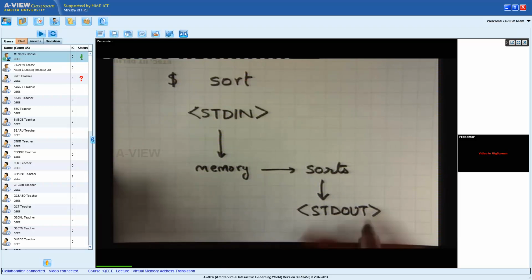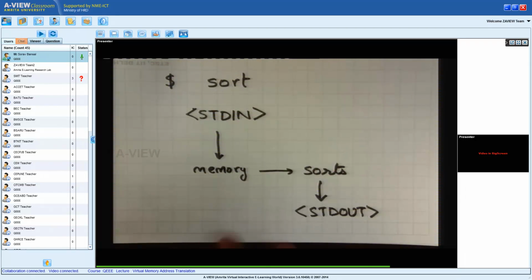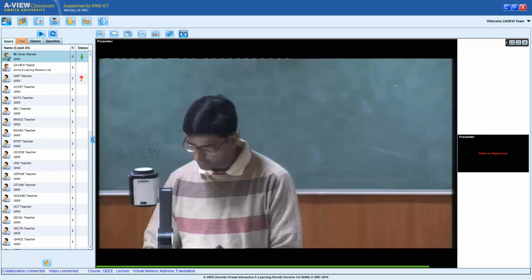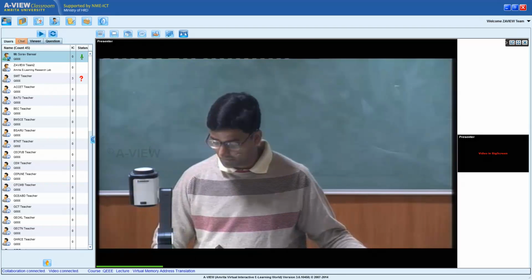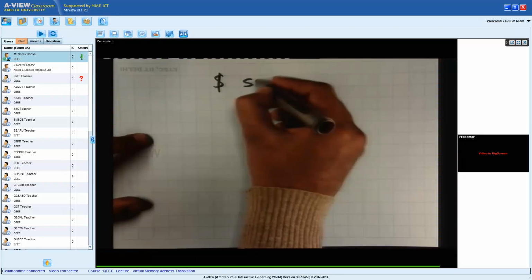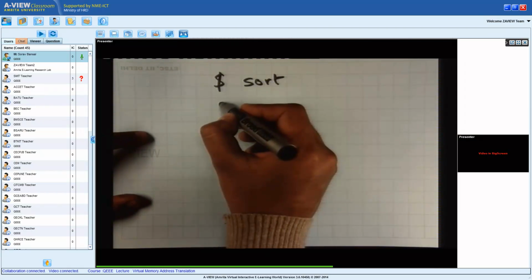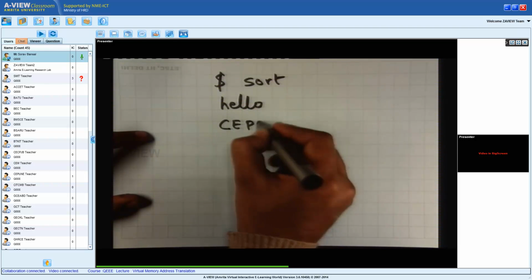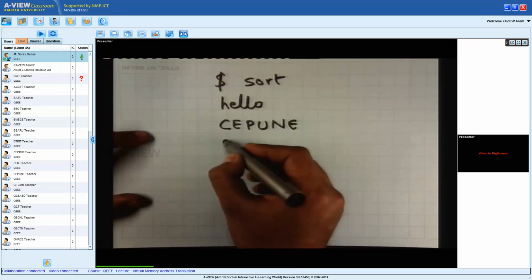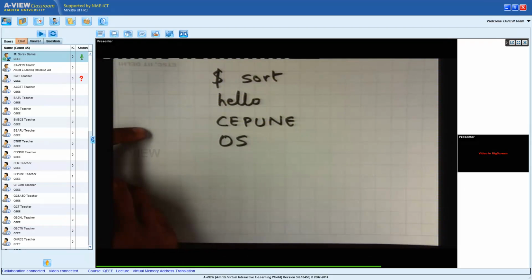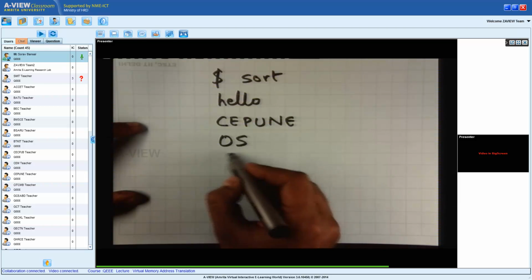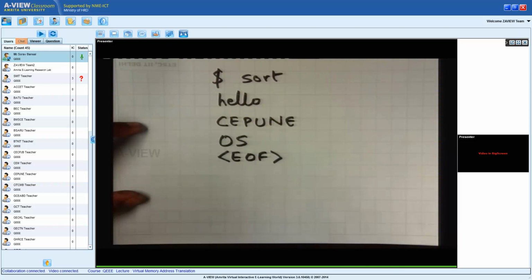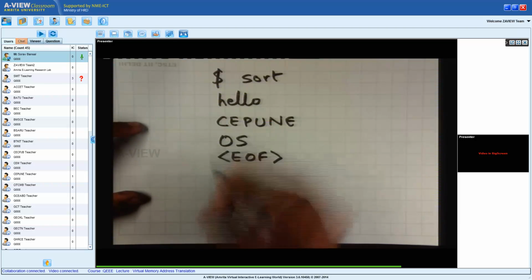Right? So if you, for example, type sort on the shell and then type some strings separated by the newline character, enter. So if, for example, I say sort, and then I say hello, CE Pune, and then I say OS, right? And then I say EOF, so I type the EOF character. Let's say I say Control C, end file. So what I'm going to get as a result is a sorted list of this.